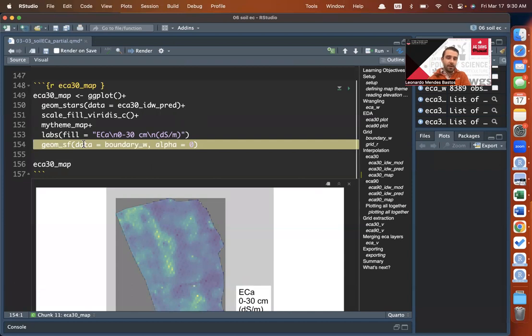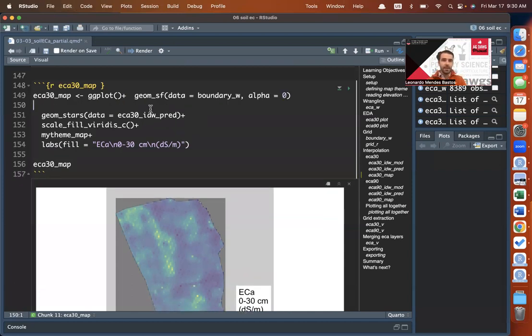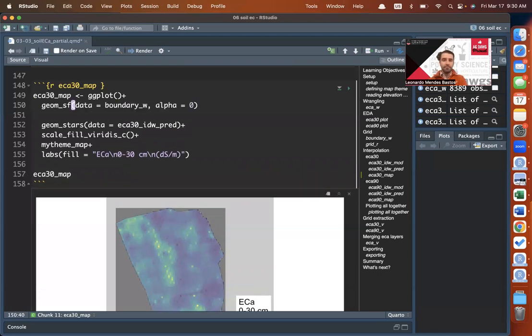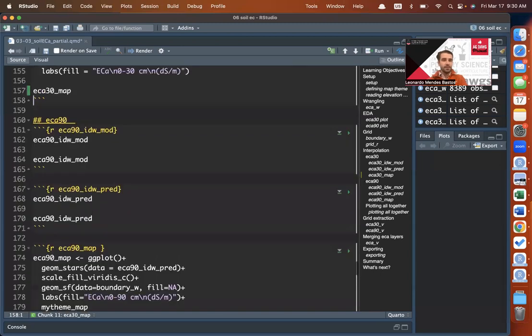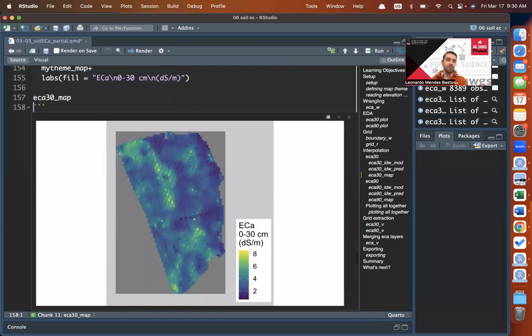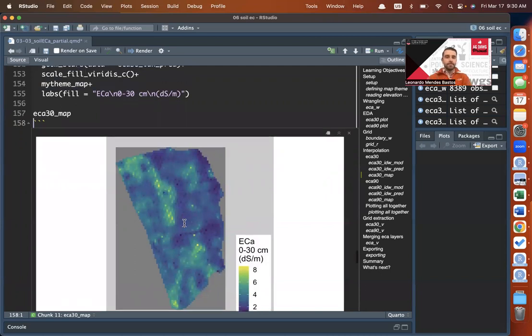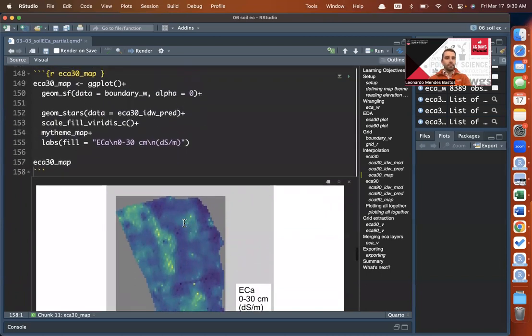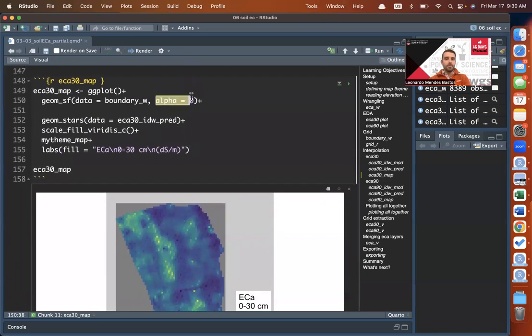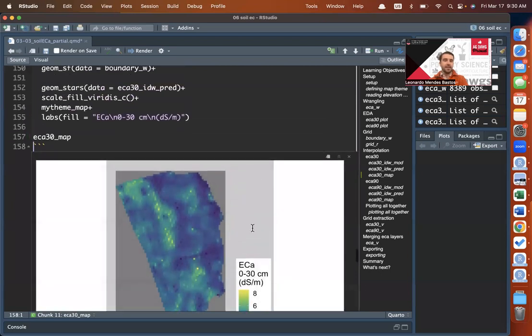I'm going to do that here just so you see. If the first thing that I bring in is the boundary with the geom SF, and then I bring the stars, that's exactly what happens, right? The boundary is behind it, and the stars, so the IDW results, are on top. You don't even have to have that extra code, the alpha part. Let's try that. Yeah, so that's the same result.